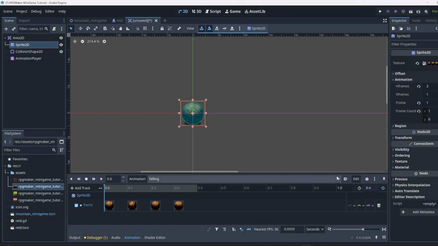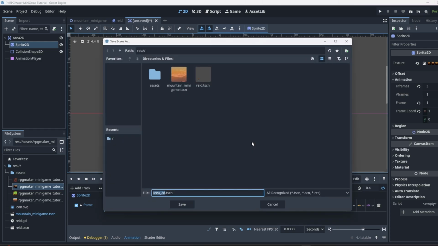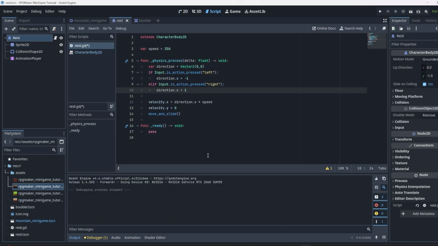And for this animation, I'm going to click this button here that says autoplay on load. And that means it's going to automatically animate this boulder without any input from us. And that's okay because this boulder is never going to be not rolling. And then we can save this scene as boulder. And that reminds me that we actually have to add the animation to reed.